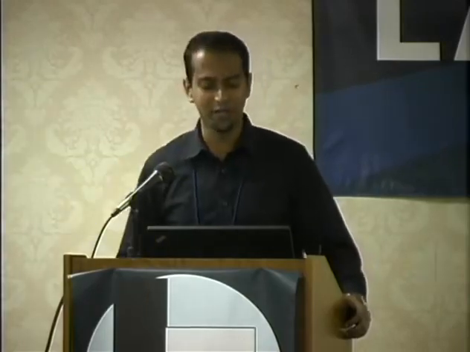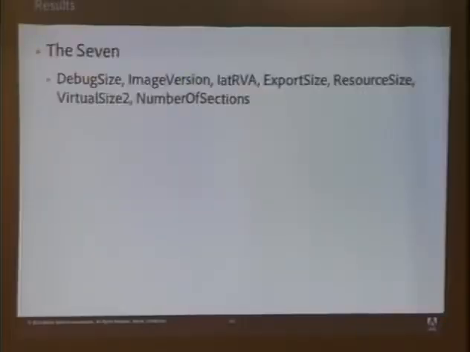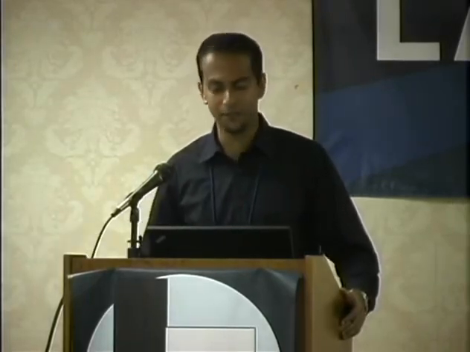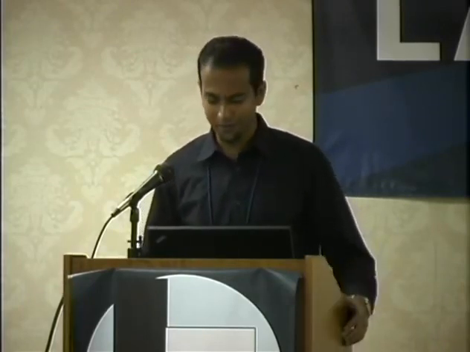You can read them on the screen, but if you're familiar with analyzing the structure of binaries, you might recognize some of these. Debug size denotes the size of the debug directory table. One possible explanation, post hoc, just because we don't have the data to back it up, is that this is a good feature to separate malware from clean files, because only Microsoft-related executables, not even DLLs, had this feature populated. And none of the malware in my data set had any value set in this field. So immediately that was a good feature for the machine learning algorithms to separate clean from dirty.